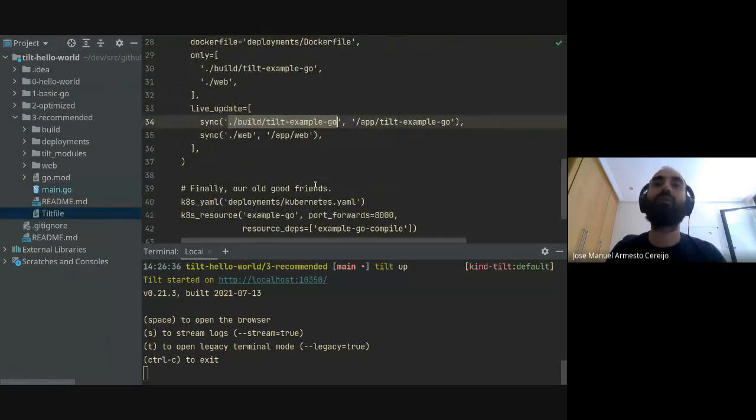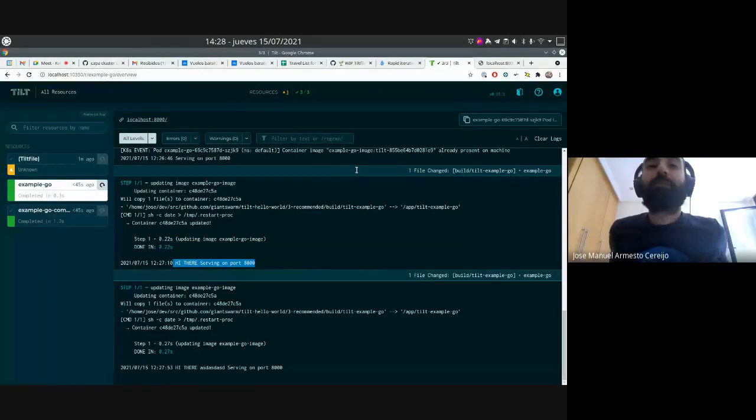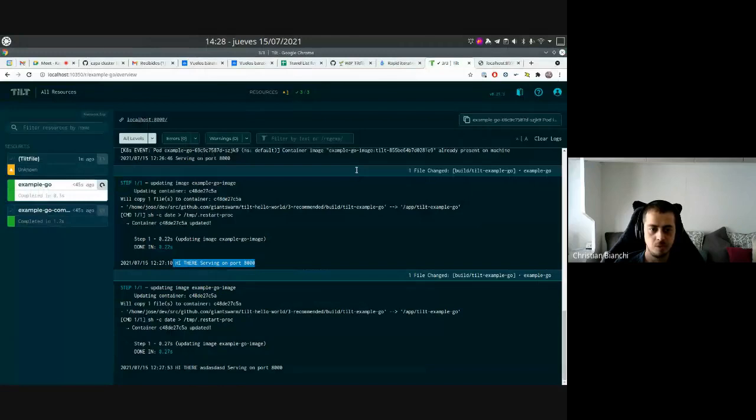There are more things that I want to show you now, but any questions so far? I have a couple. Question one: how did you specify how Tilt connects to Kubernetes? Okay.